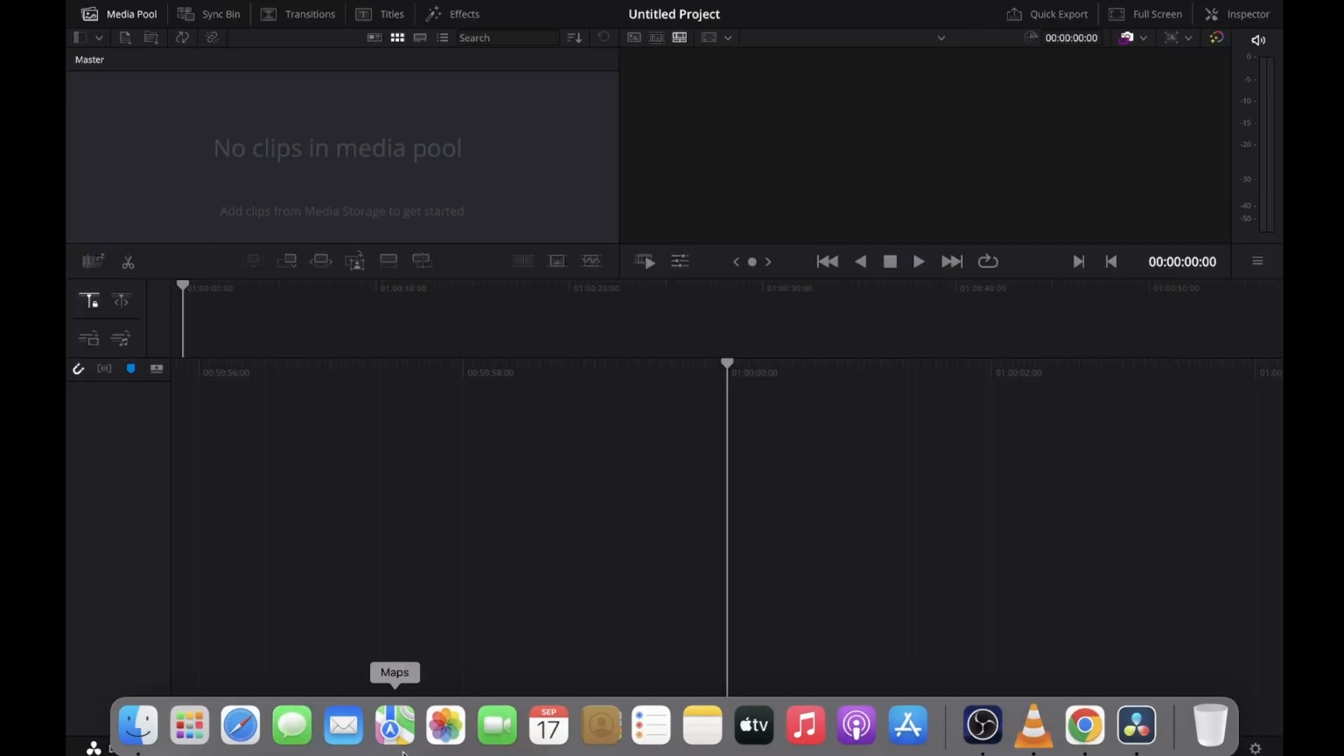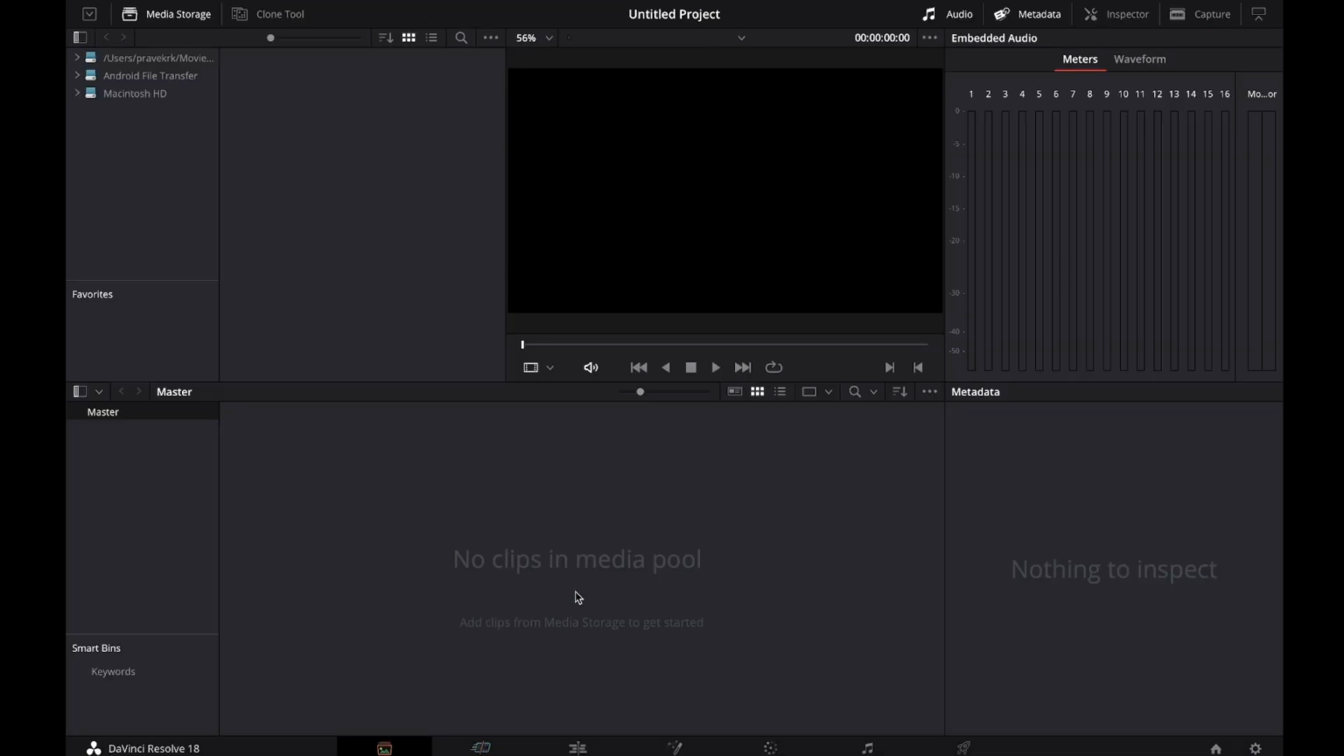Now we'll start from the beginning. We'll start with the media page itself. This is the place where we generally go ahead and import the media that we have from the files. We can actually do the same thing in the other pages as well, but I'll show you how to import it from here itself.